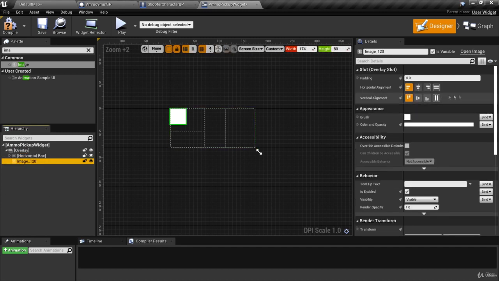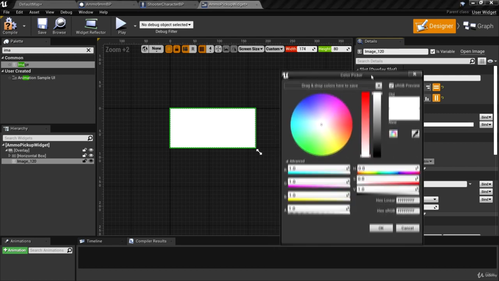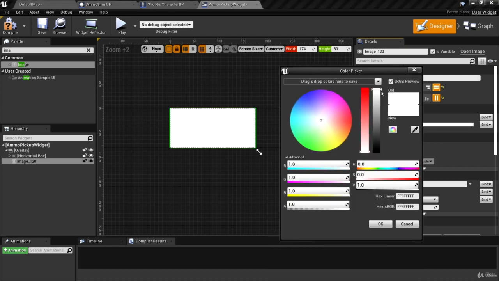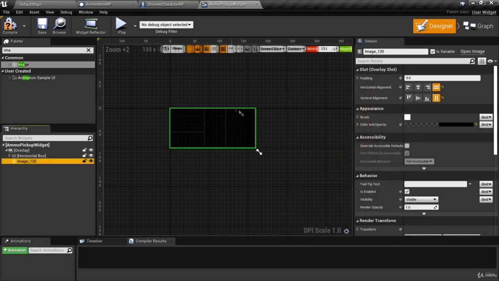Set this image to fill horizontally and vertically, and let's go into Appearance where we have Color and Opacity. Click that bar and we get our color picker. Now for the value strip here, we're going to drag it all the way down to black, but we're going to take our alpha and set this to 0.5. That way it's black, but slightly transparent. Go ahead and click OK. So now we have this sort of dark tint behind all these boxes. I'm going to take this image here and rename it to background image.